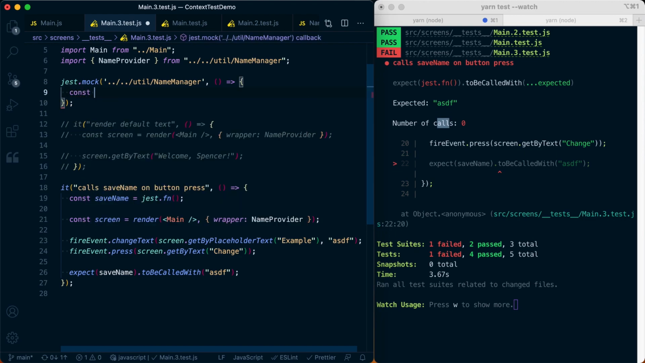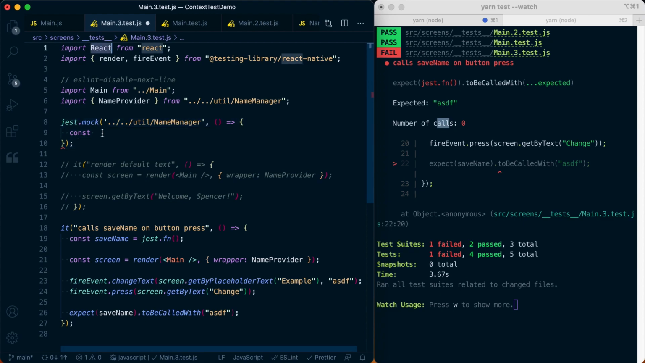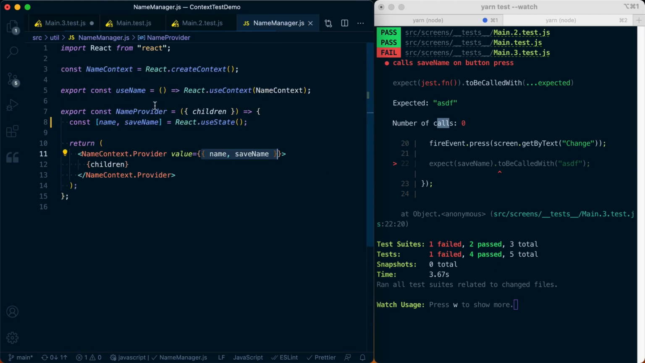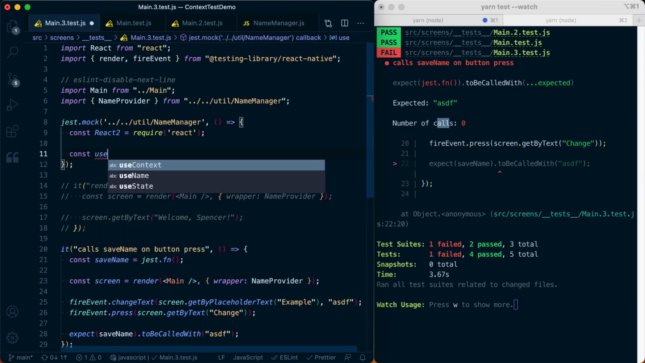So I want to first require React, because you can't use things outside of this mock function. So I can't use this React. I need to actually require it in here. So I'm going to say React2 is equal to require React. And then if we go down here, we can go ahead and basically do what we do in our name manager. We can create our context, set up our username, and set up our name provider. So let's call this fake username.